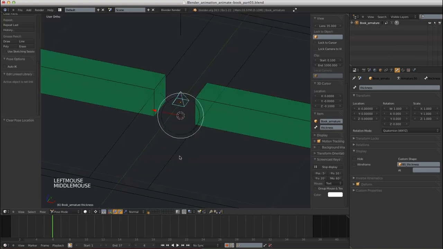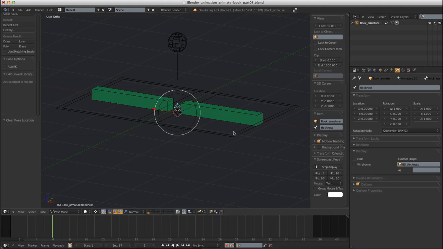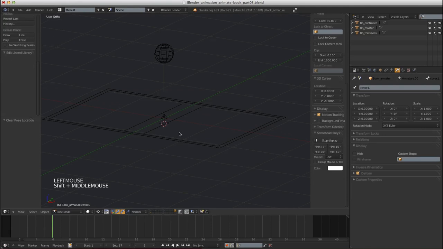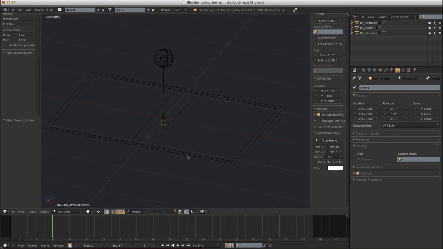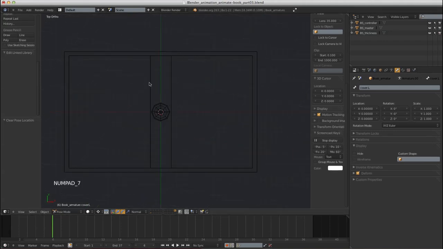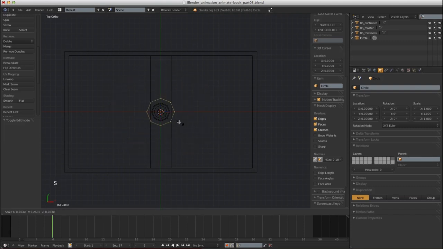Okay, so next bone shape, we just have one more to do, and we're going to apply the same to all the other ones we have. It's going to be to manipulate the cover and the mass of pages. So I'm going to hit Shift C again to recenter my cursor, go into top view with 7, and hit Shift A to add a circle. I'm going to change the number of vertices to 8.